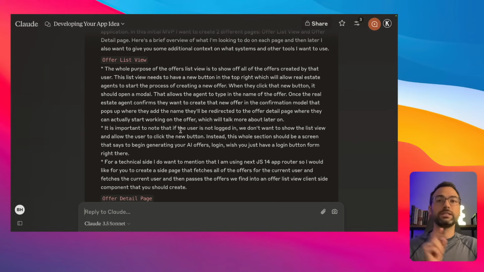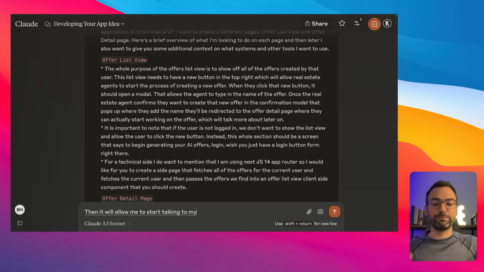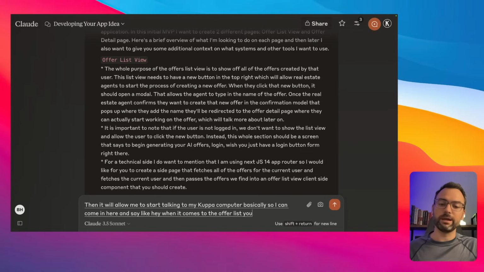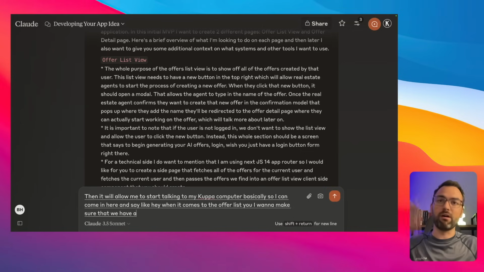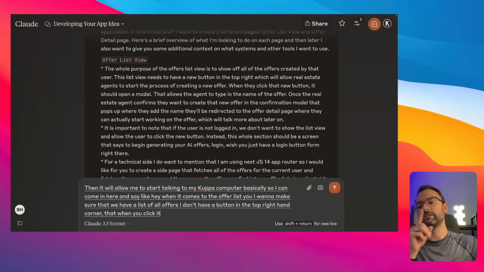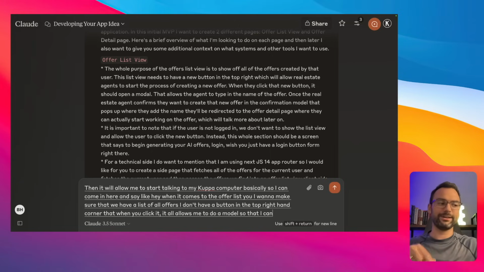And just as a quick cheat, so you can go off and do it on your own, what I usually like to do whenever I'm making these brain dumps is on my Mac, you can set up a keyboard shortcut, ask ChatGPT how to do it for your system, but I can hit Command twice. Then it will allow me to start talking to my computer basically. So I can come in here and say, hey, when it comes to the offer list view, I want to make sure that we have a list of all offers. I want to have a button in the top right-hand corner that when you click it, allows me to open a modal so that I can create a new offer.